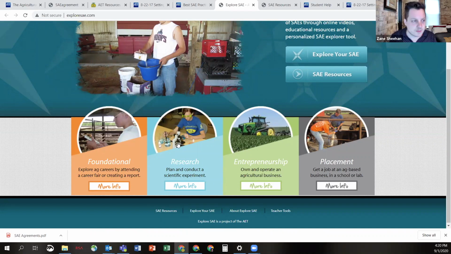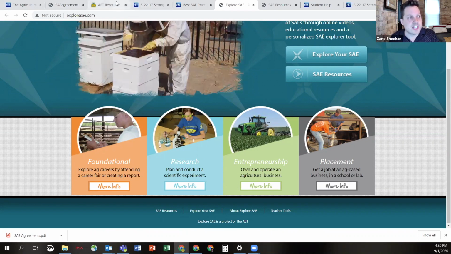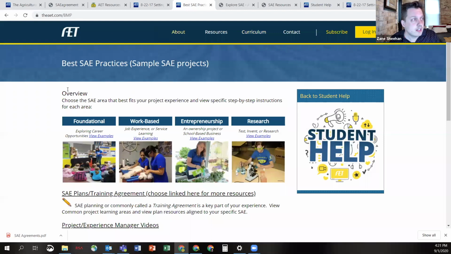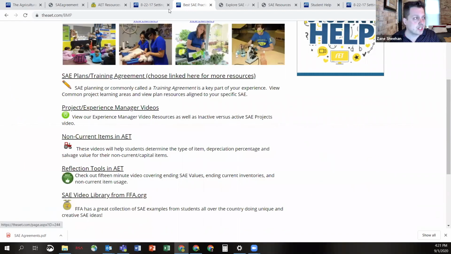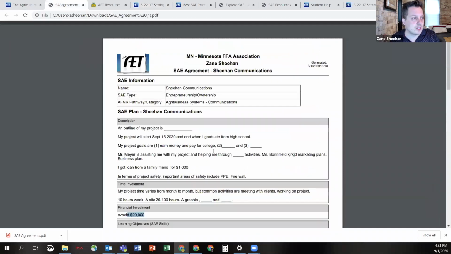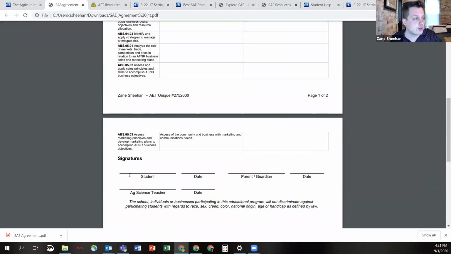Do you want risk? Do you want to spend time? Do you want to make money? What types of SAEs would you be interested in doing, and then it has them start picking the ideas. So this is how I would recommend you all use the tool, but really it's what works for you. Just know there's a ton of stuff here. Explore SAE is great. There's tutorials and videos on their website. And then when it comes to actually making the training plan, it guides them through it so that you have a legitimate legal document that's signed by the parent that holds up and supports you in the work that you're doing.